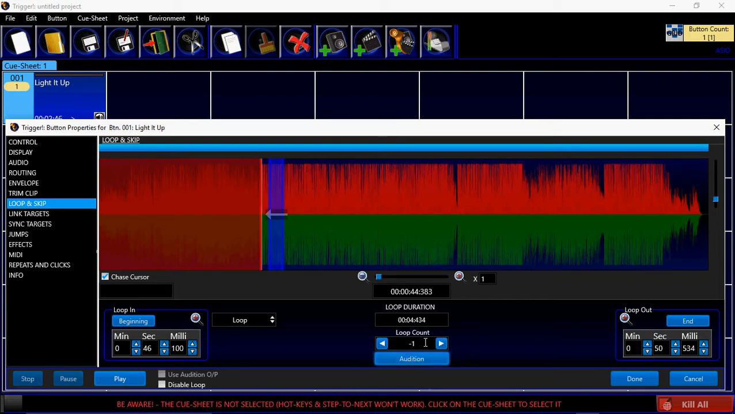In the loop count box, you can see it says -1. That means that this will loop indefinitely. Basically, it will go on forever. I can adjust the loop count to 0, and it won't loop at all. It will just ignore the loop. Or if I set it to 1, it will loop once and then exit the loop, and so on. You can set that to whatever value you want.